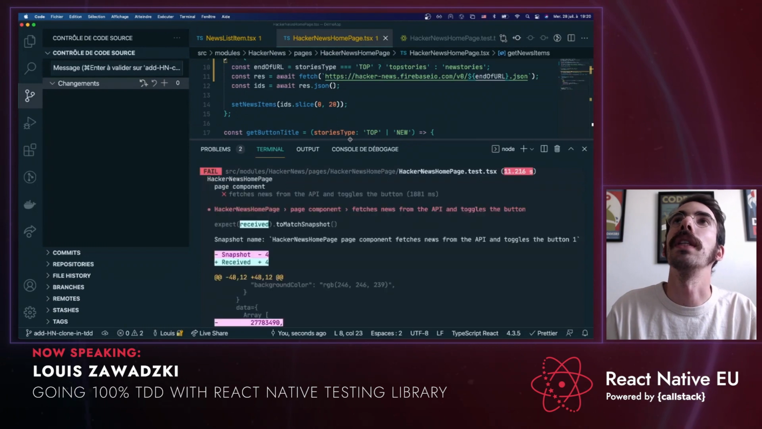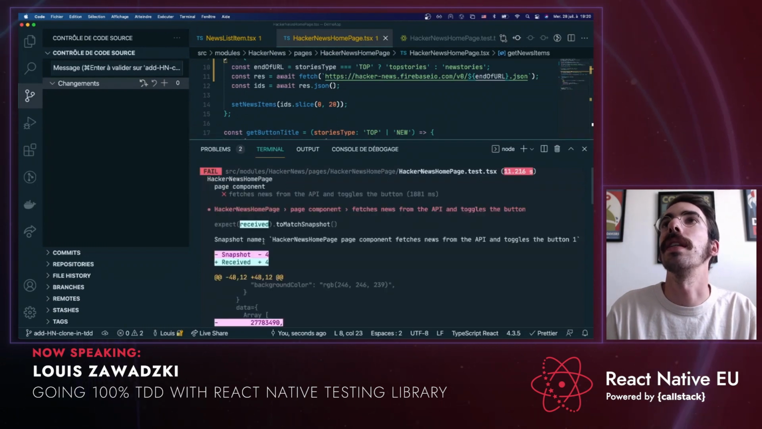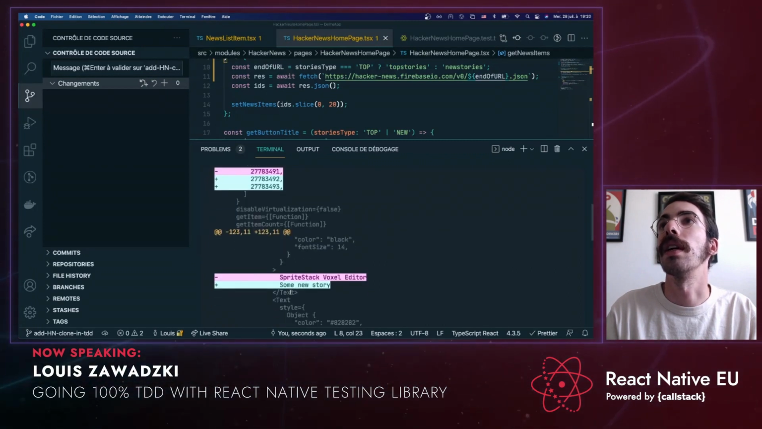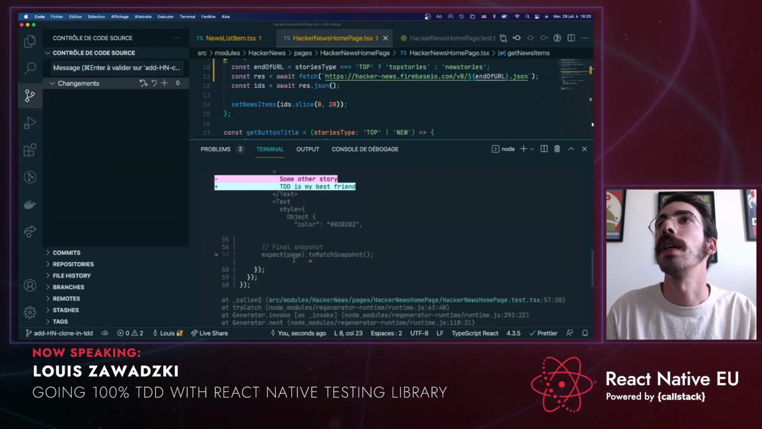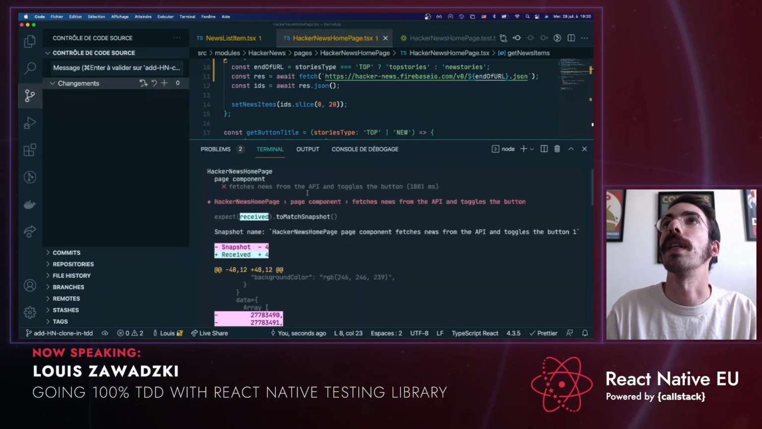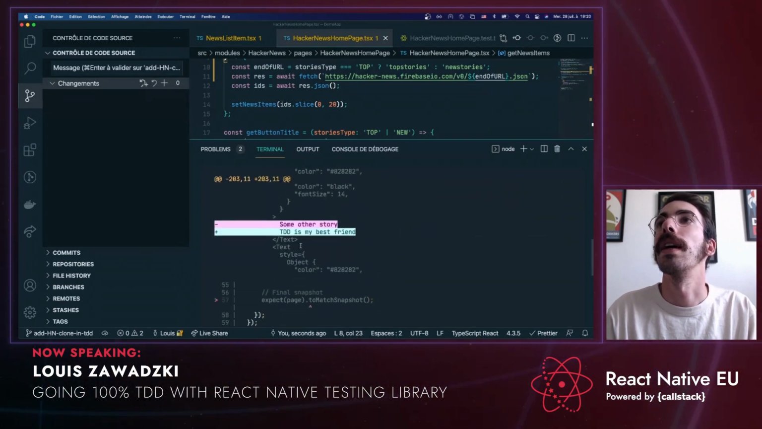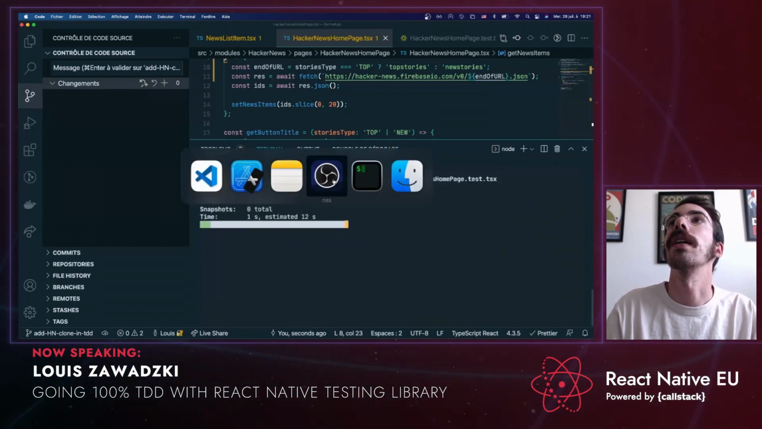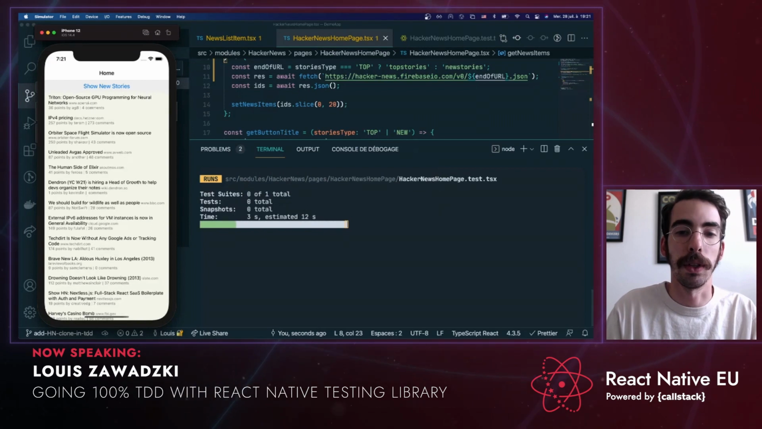As I'm recording, the tests are a bit slow, and now I see that I have a change in my snapshot, which is a good sign, and now it displays some new story, and TDD is my best friend in my final snapshot. That's actually what I expected, so I'm good. I'm going to update the snapshot, and now I'm going to check on the real app whether it's working or not.